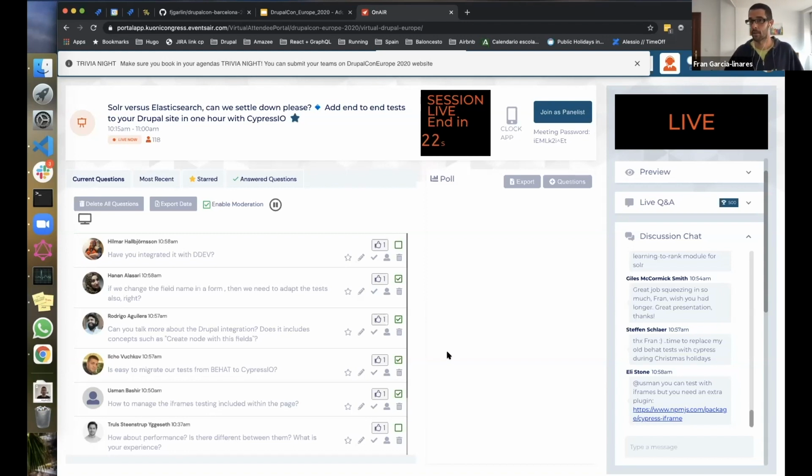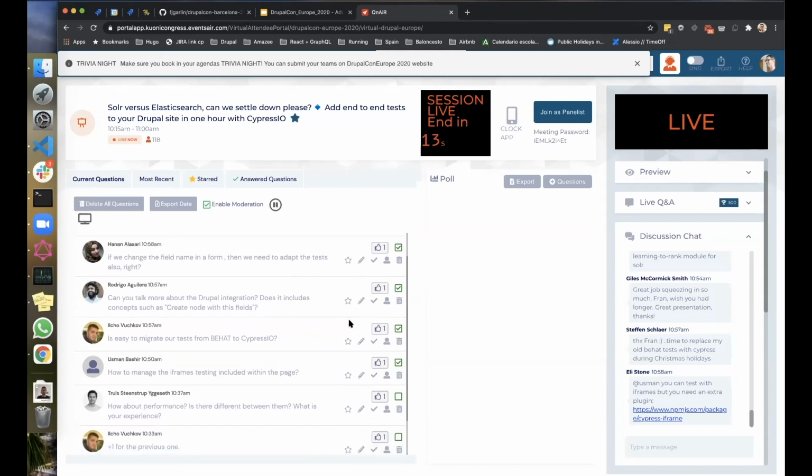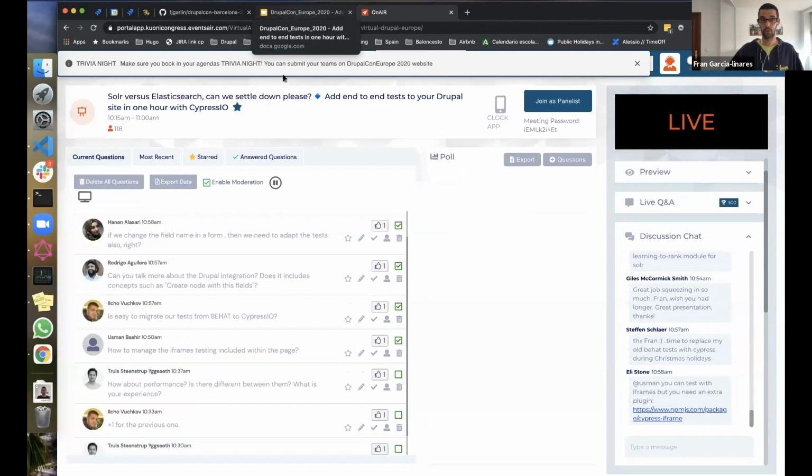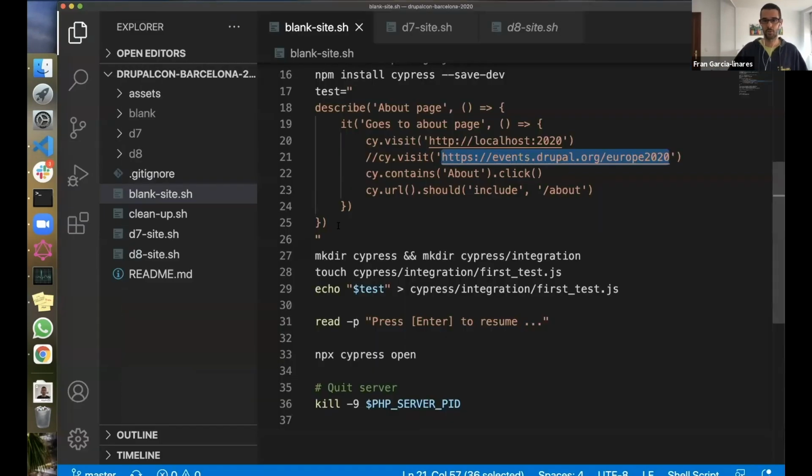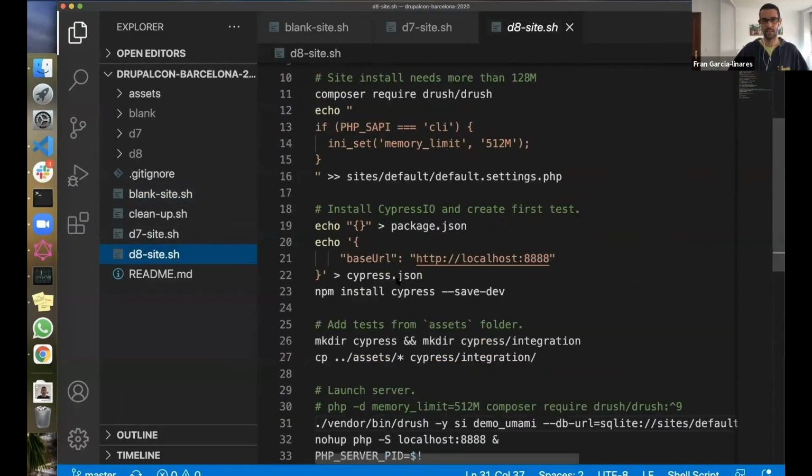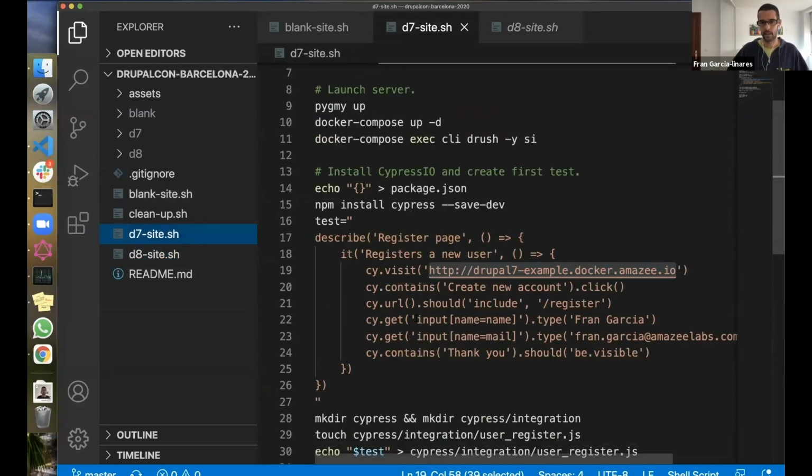I don't know if we have maybe, Nick, one more quick one. Yeah, sure. So Rodrigo asked, can you talk more about the Drupal integration? Does it include concepts such as create node with fields? So not on the front end, but back end admin kind of users, I guess. Yeah, we have done one of the tests, which is logging in. And once you are logged in, it's literally visiting URLs and using field names. So it listens for AJAX requests. Probably the most difficult part is finding out the name of the input that we want to target.